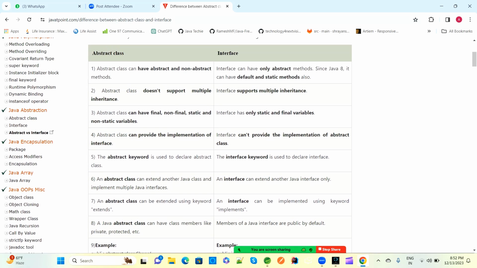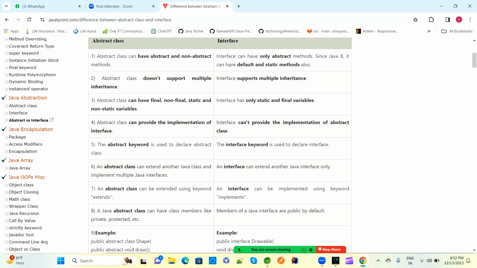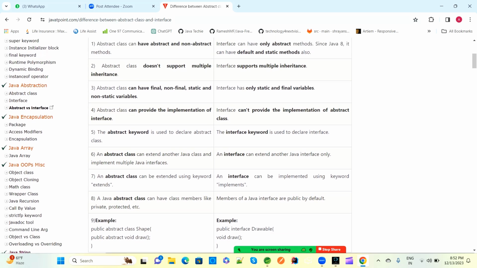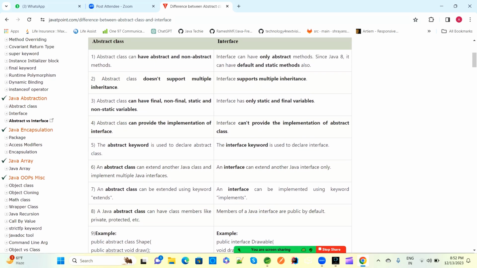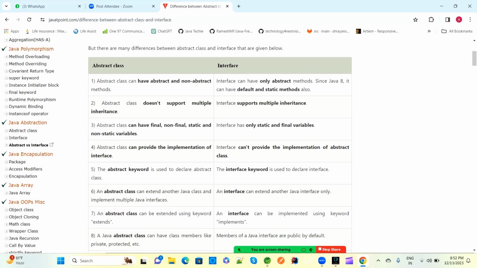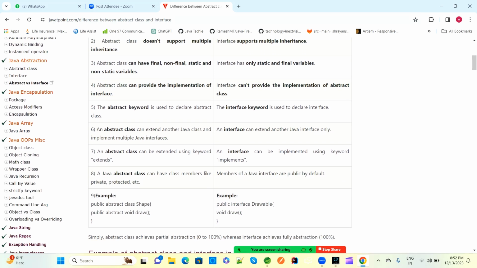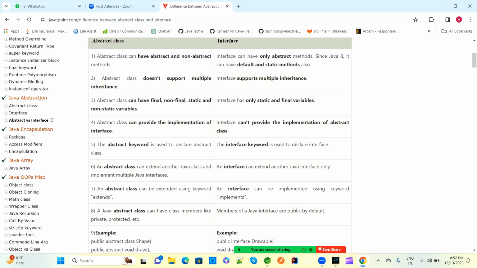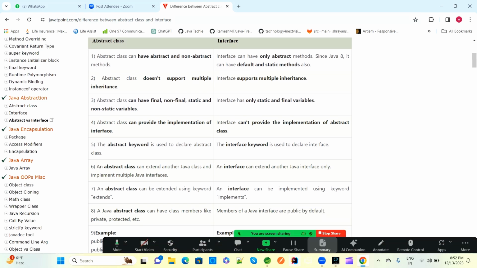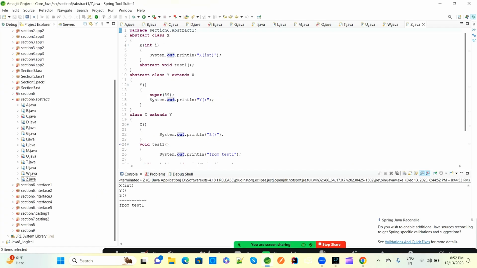So inside, only abstract methods will be there. So this is the abstract method which is available inside this interface. We don't have any definition for this, means this is an abstract method. So we will cover the same here, like what is interface.